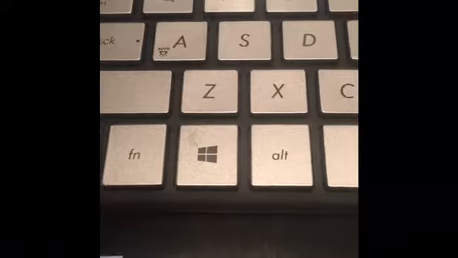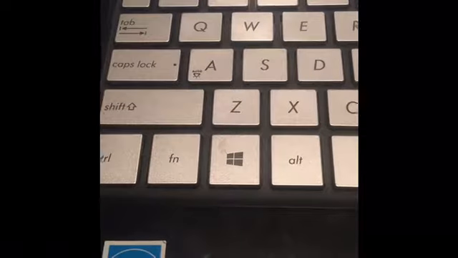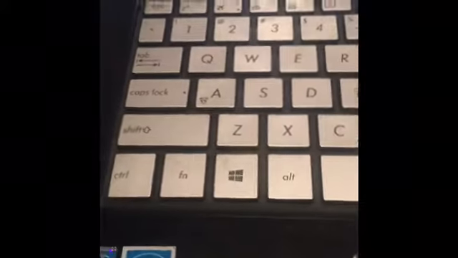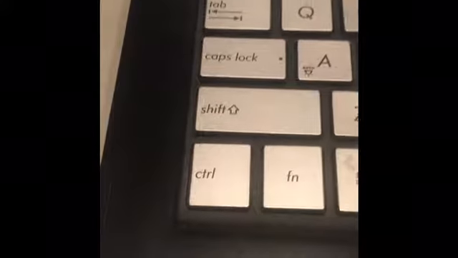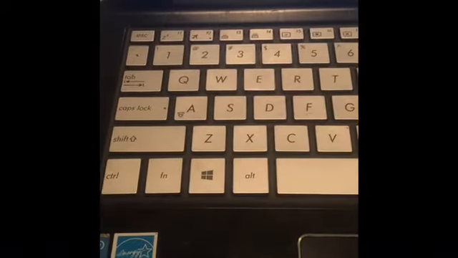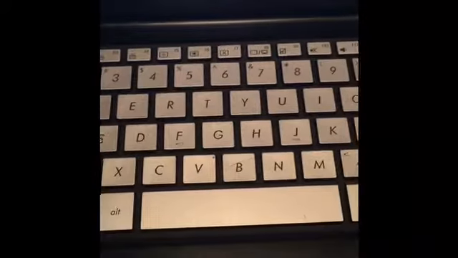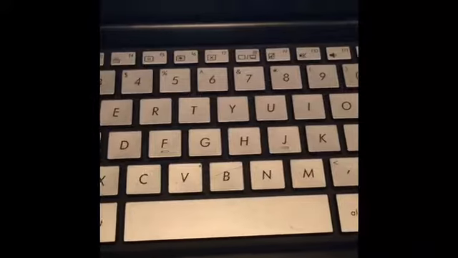Next to my Windows key, I have the Alt key. The Alt key is used to perform a variety of different key combinations. One of the most popular is the combination of Control, Alt, Delete. This will open up your task manager, which is used to exit out of programs quickly and efficiently if one is stuck loading.